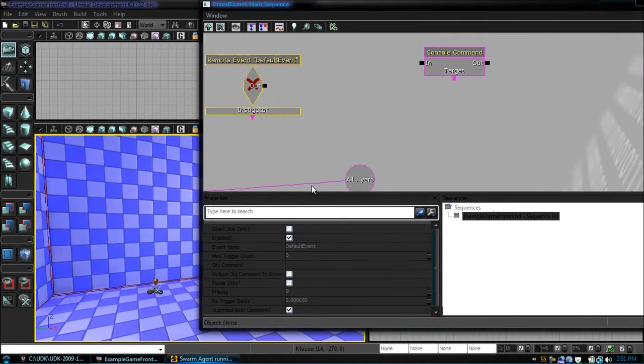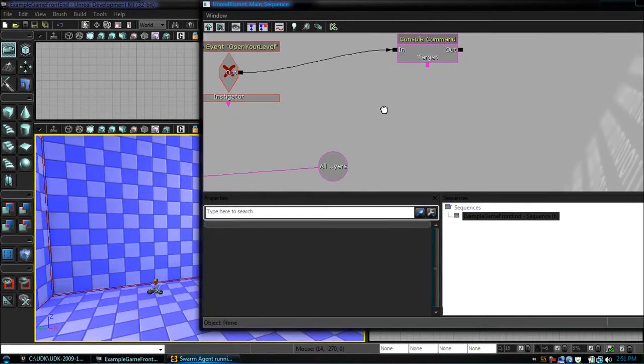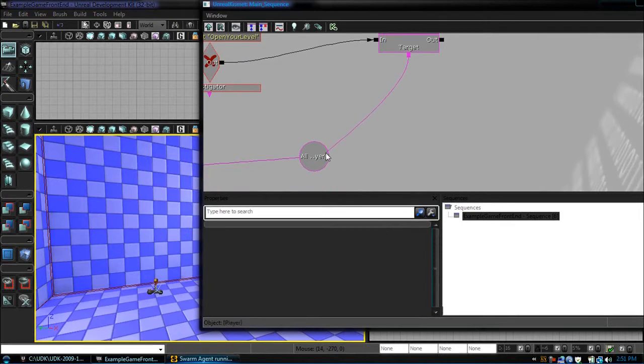we're going to put, just as we did, open your level. So now, whenever we press the button on the menu, it triggers the event, open your level. This will capture it, and when it captures it, connect out to in. Then finally, connect the console command to the players. Now, the console command we want to enable.